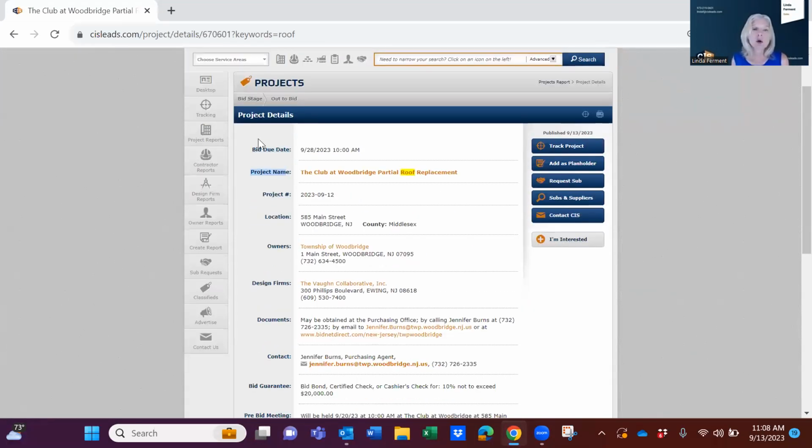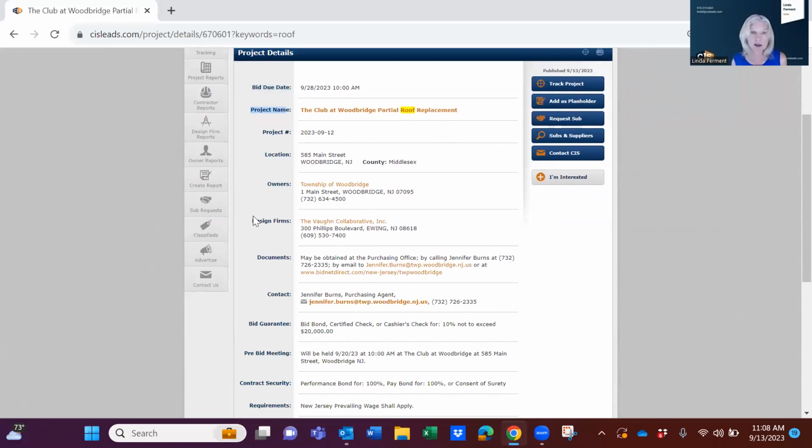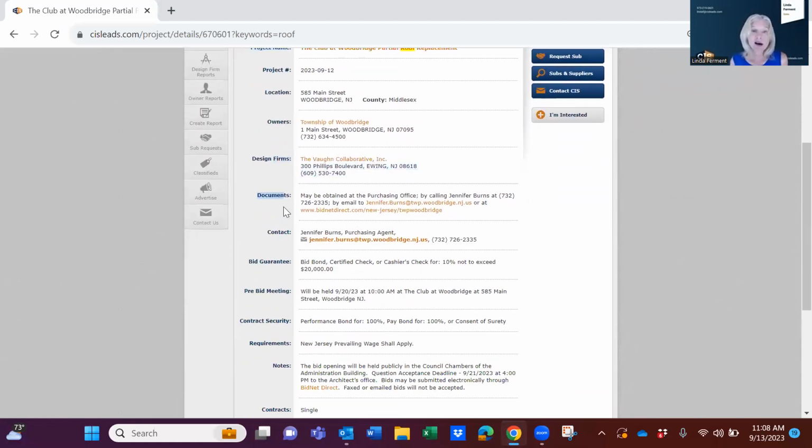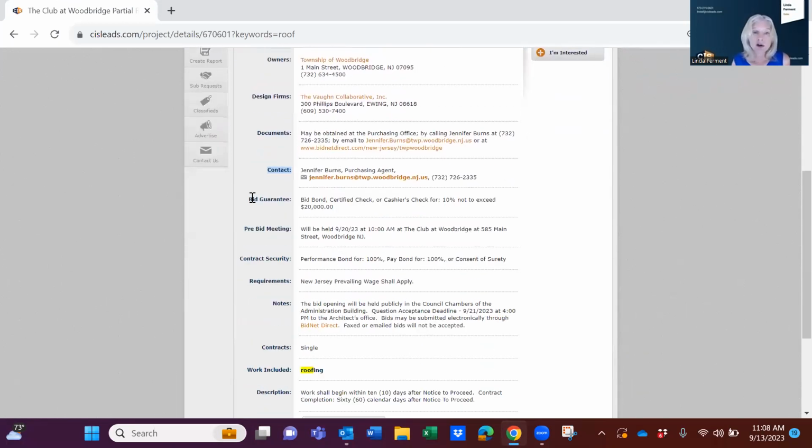Basic information. This is what we got from the public notices, whether they put it in the newspaper or on their website. This is a partial roof replacement for the town of Woodbridge. The design firm is listed. It identifies how to get your documents. More and more companies and design firms are just giving you a link to their website to get the documents. This one has a contact if you want to call Jennifer. There's some bidding and bonding information here. They're having a walkthrough on 9/20. So you know about that the day it came out. Surety information, any special requirements, any special notes.